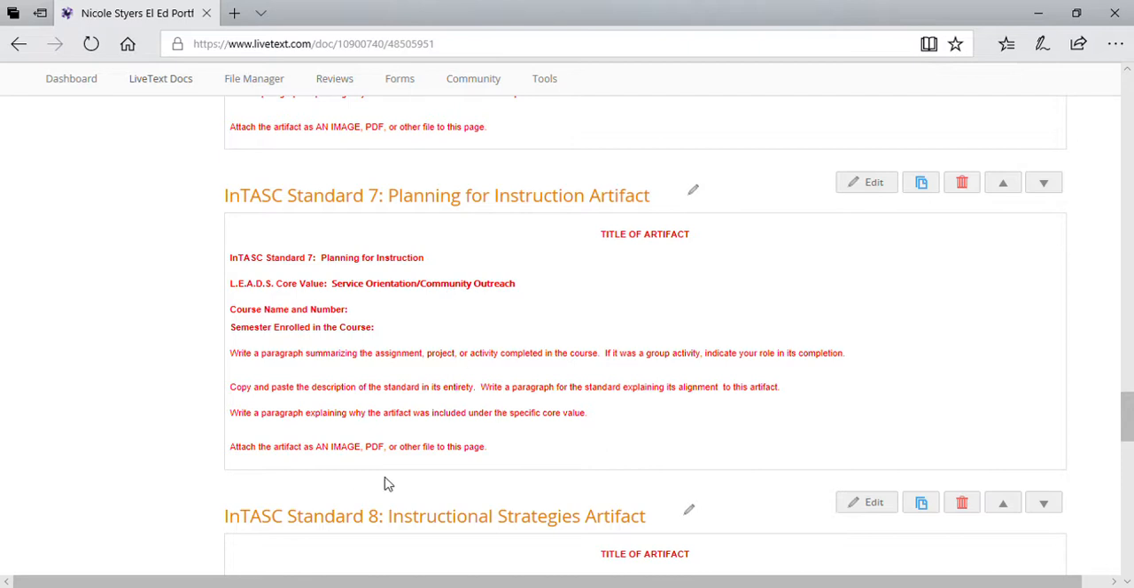So service, community outreach, if you've done any kind of volunteer work or service learning during your SPED class, you have to do certain hours out in the community. Think about writing a reflection or some kind of paper over that experience for standard 7.